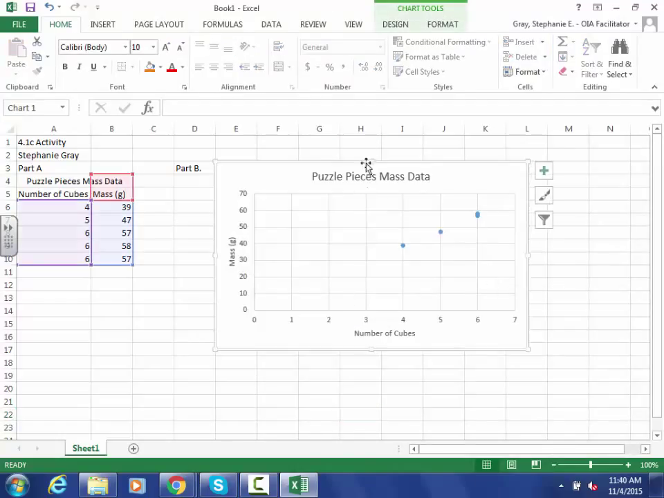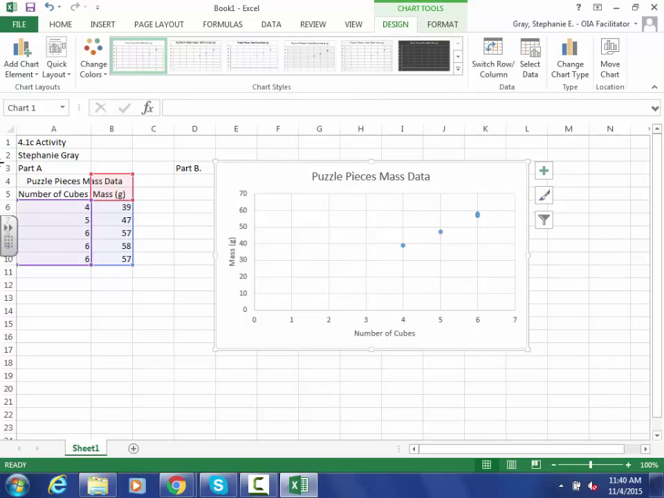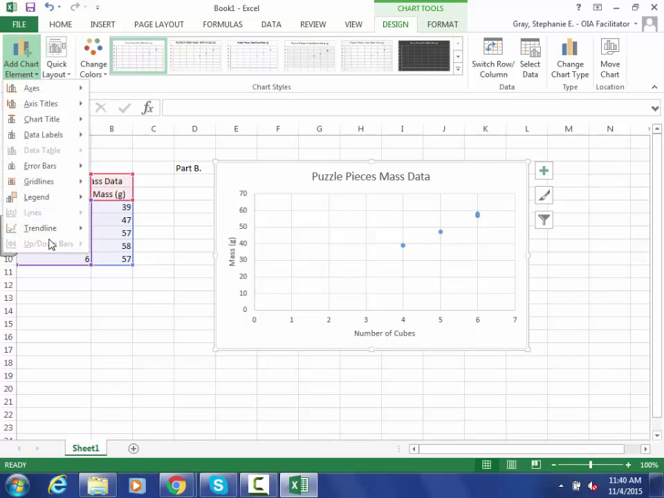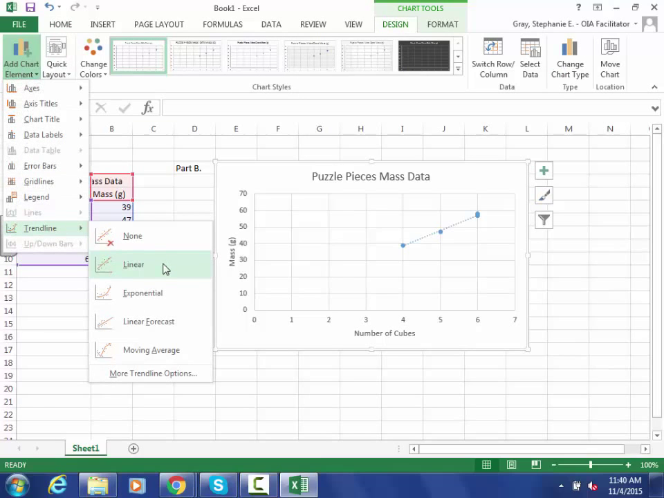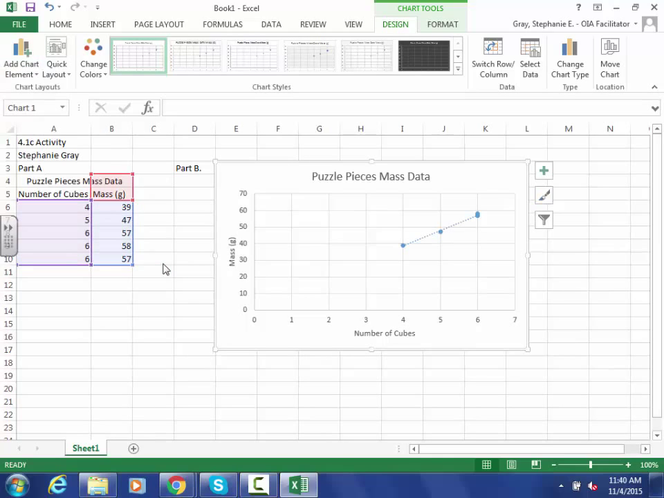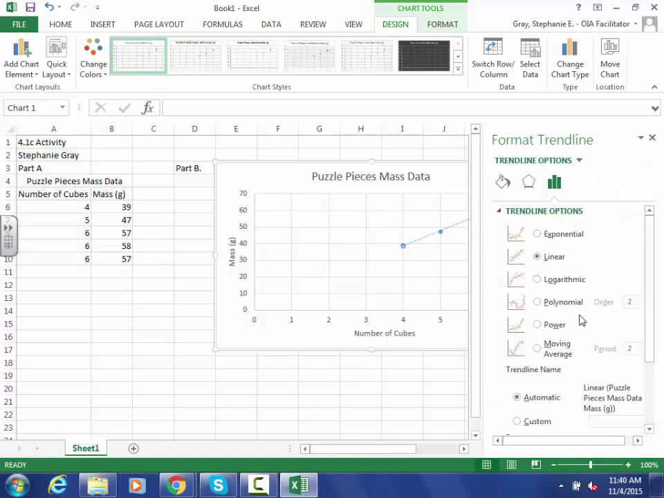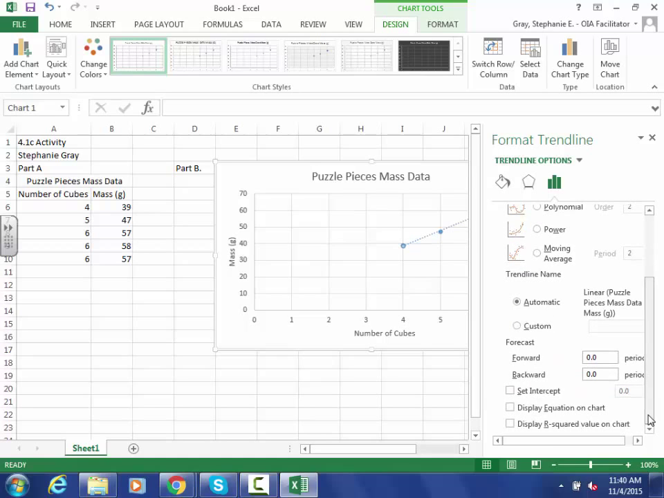So again, I want to click on my chart, click the design tab, add a chart element, and then trend line, and click linear. That's the trend line that we want to add. It also tells me to add an equation to that trend line, so I want to double click my trend line, and there's an option down here to hit display equation on the chart.